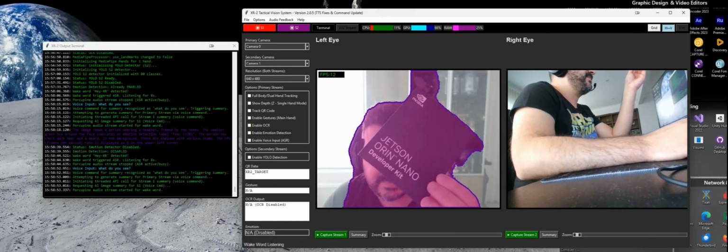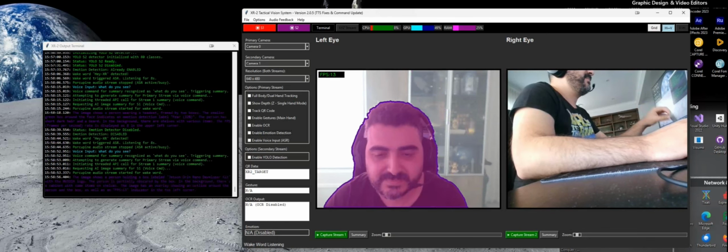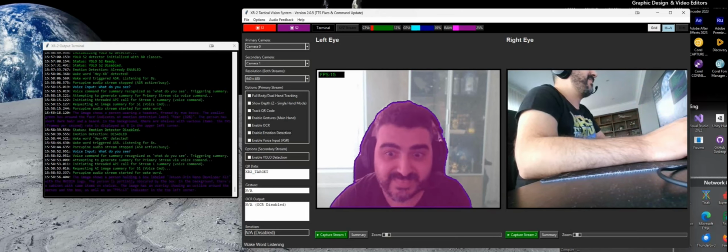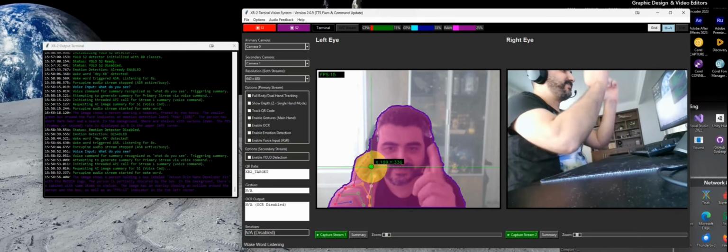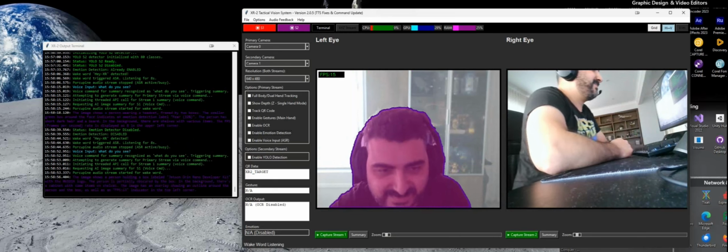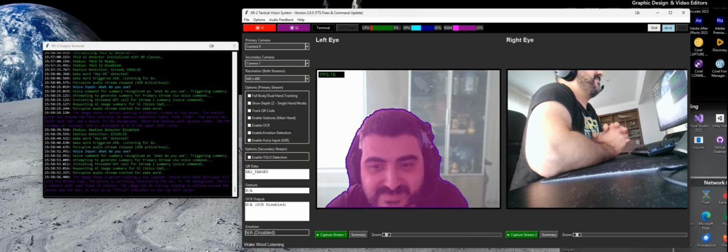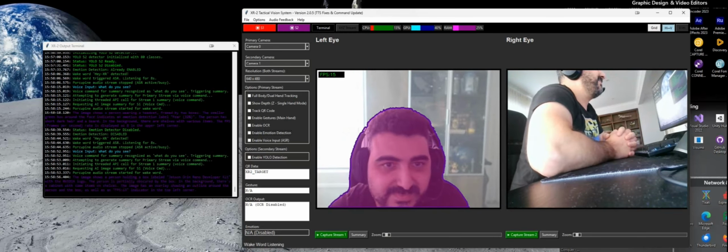Requesting summary. The image shows a person holding a box labeled Jetson Nano Developer Kit with the NVIDIA logo. The person is partially obscured by the box. In the background, there's a cabinet with some items on shelves. The image has an overlay showing an outline around the person and the box, as well as an FPS:30 indicator in the top left corner.